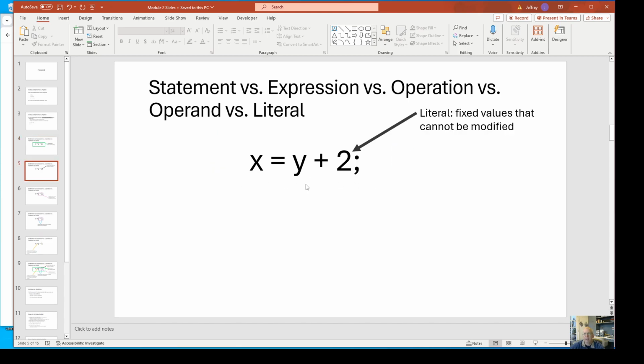Okay, this number 2 right here is called a literal. A literal is a value used in a line of code that cannot be modified. That could be a constant that you may have declared and created earlier in the code, or it just may be a string or a number in a line of code like this. This too cannot be modified to something else. And that's called a literal.